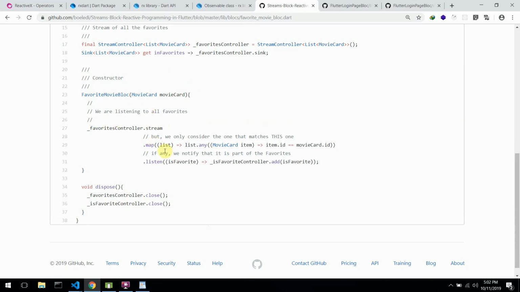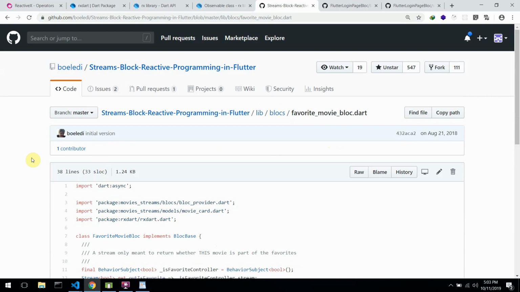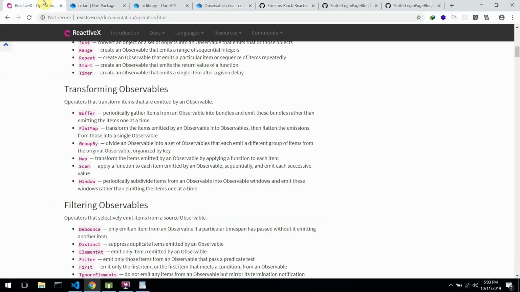You can see here, he's just mapping. Map is also an operator, which is also a transformer that goes through every item in the stream. He just says here, if the item ID we are clicking on equals the movie card, then you should add it to favorites. So when you click on a particular heart button, it adds it to your favorite list. Everything is straightforward, and I believe I've covered the most important parts for streams, BLoC, and RxDart. So I think we're done with this tutorial.